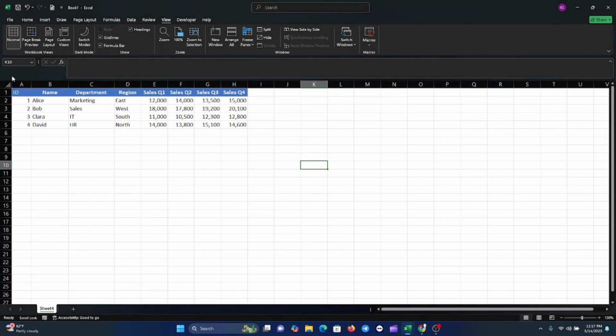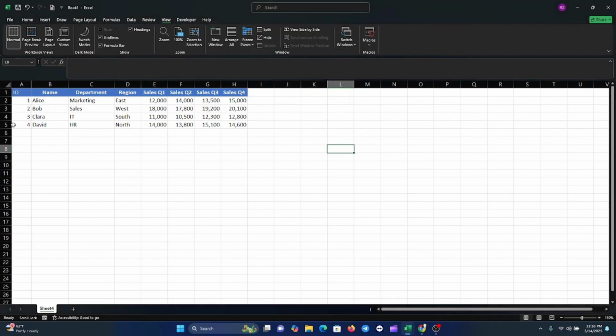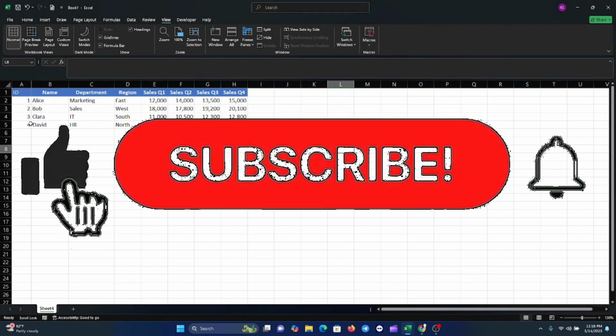Then if you want to freeze your first column, you just click anywhere, then go back to the View tab, go to Freeze Panes like that. Then you can see this option that says Freeze First Column. Once you click on it, this column is frozen immediately.